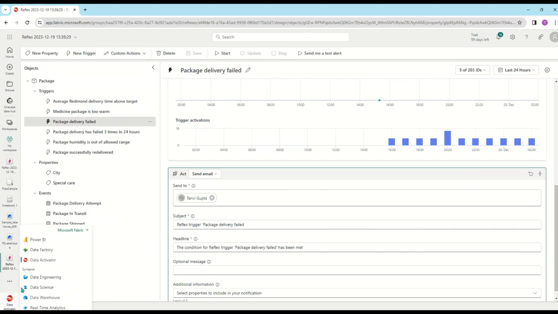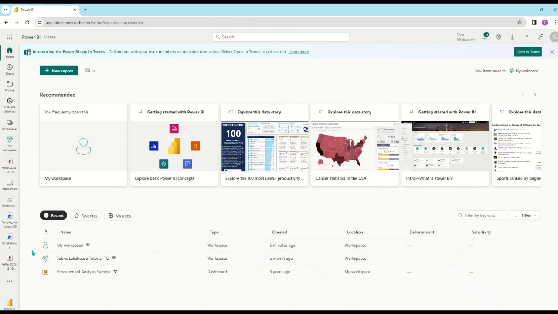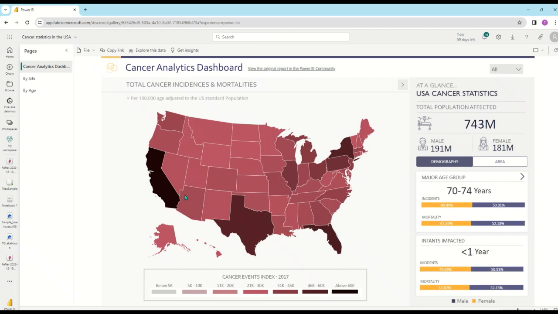Now let's go to the last tool, the Power BI, the data visualization tool. Let's explore one of the data stories. Okay, let's see this one. This data story shows the geographical distribution of cancer statistics in the USA. Since we are doing a geographical based dashboard, we are using a map visual here.